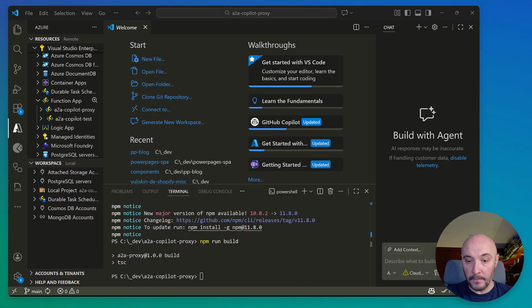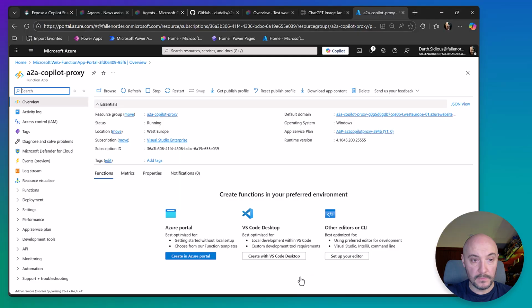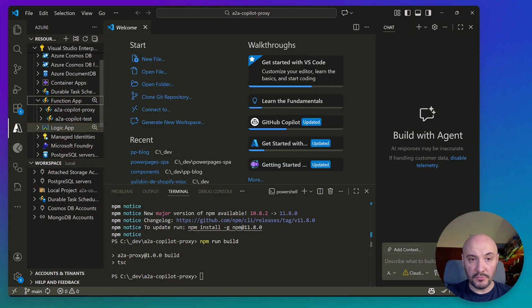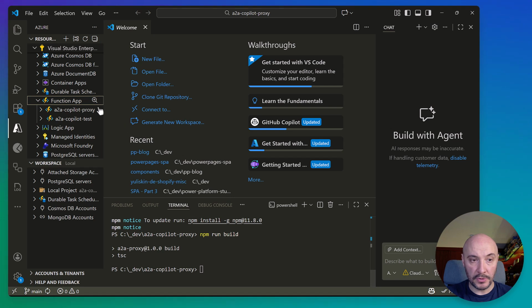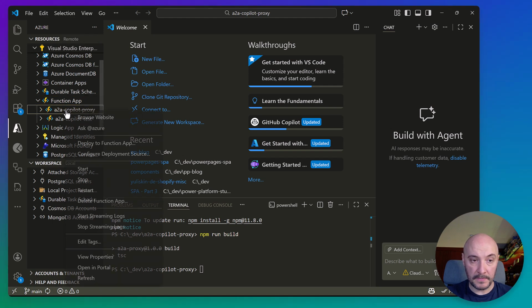Okay, so I created the function. The Azure function is ready, the resource is ready. I downloaded the project, ran npm install, and I built the project. So now I'm ready to deploy the project to the Azure function, and then we will need to configure certain settings.